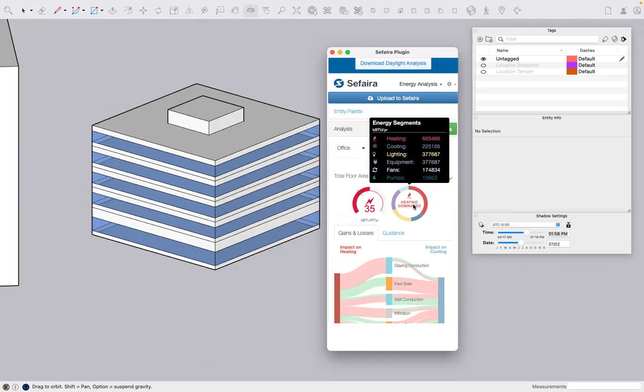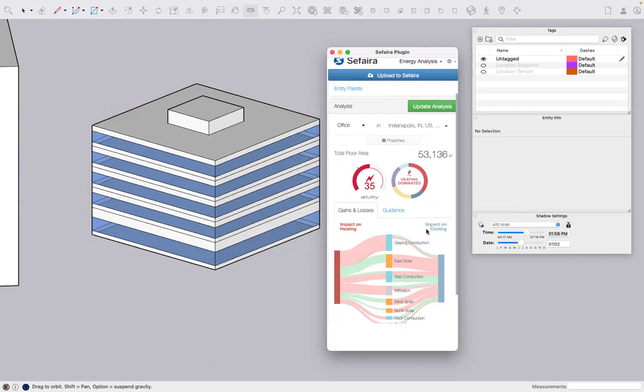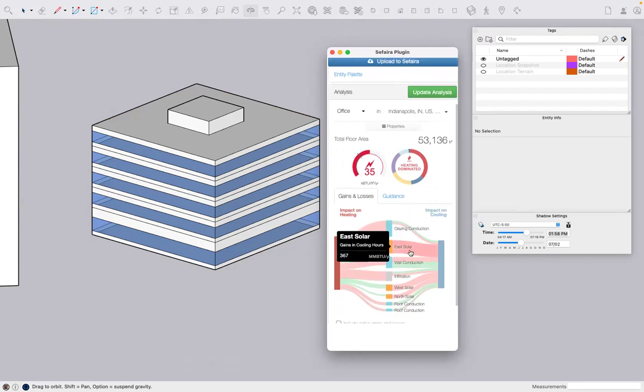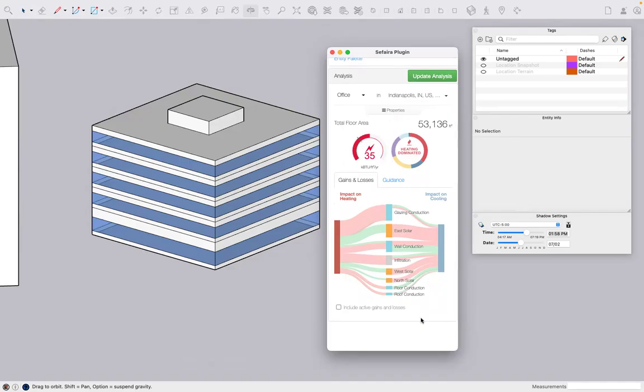I look over here at the distribution of energy segments, and I see it's primarily heating dominant. You can see cooling also a fairly big component, but lighting being big, and equipment fairly large here too, fans, pumps. You can see impact on heating, impact on cooling through this gains loss diagram here. This is always handy to look at. You can also include active gains and losses, and it can give you a bit of a hint as to where the energy flow is happening on your project.